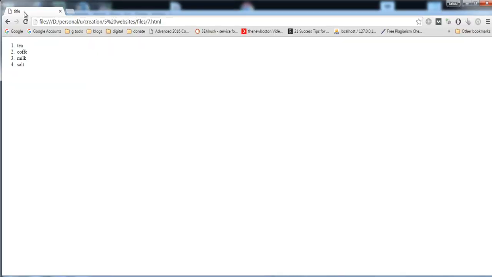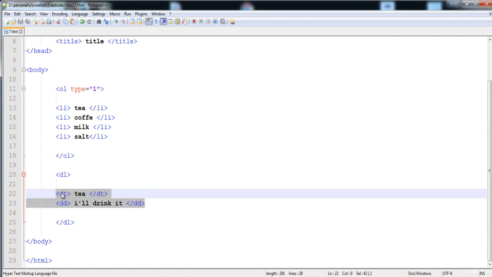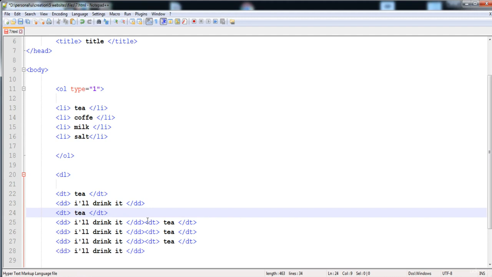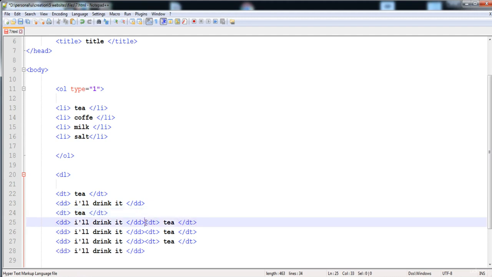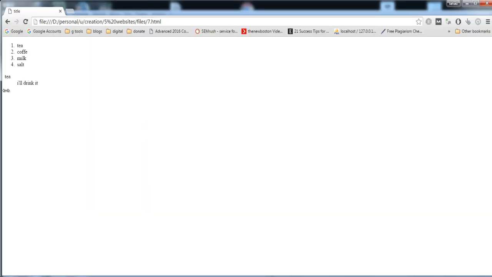So now here you see that this is the term, and here is the description, and using this strategy you can create the description list and description terms as many as you want. Here I'm gonna create some others, and now save it. What you need to do is just add the space here. Let's save it, and here you see that it is added.